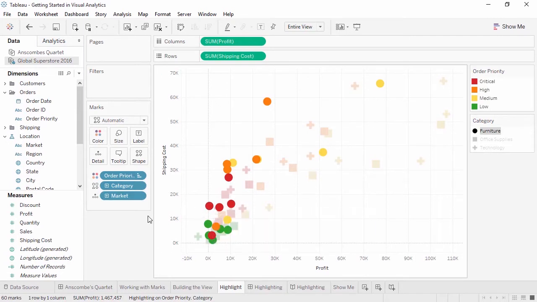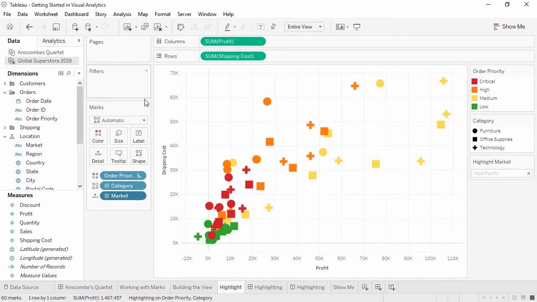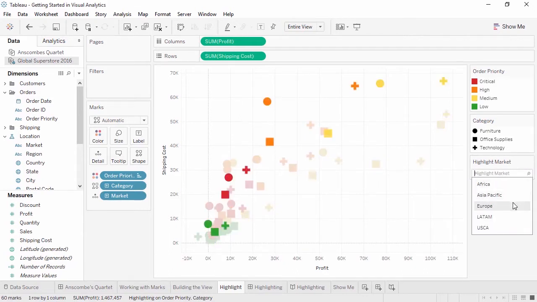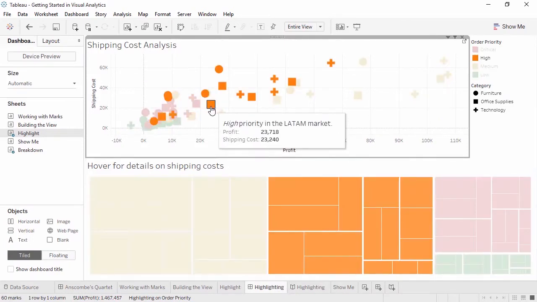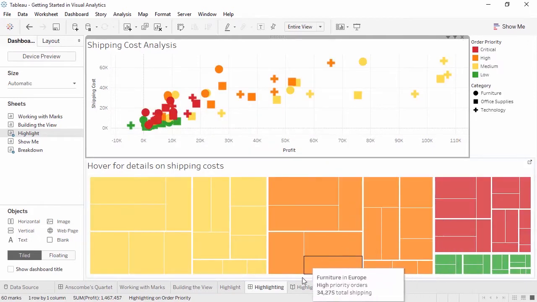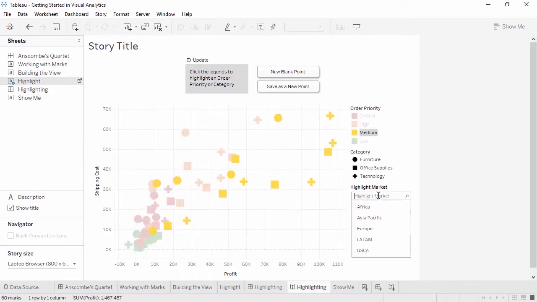We can also show a highlighter for one or more dimensions that are not encoded by color or shape just by turning on the data highlighter. Right-click on a dimension in the view, such as Market on the detail shelf, and select Show Highlighter. Now we can highlight a market such as Asia Pacific, or any of the other markets in the view. Highlighting can be a great way to call attention to specific marks. In dashboards, highlighting actions can provide interactivity even across worksheets using that field. In stories, highlighting can be saved to preserve a specific selection by updating the point.